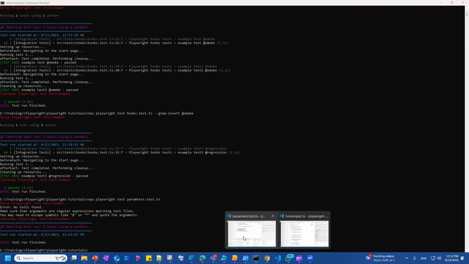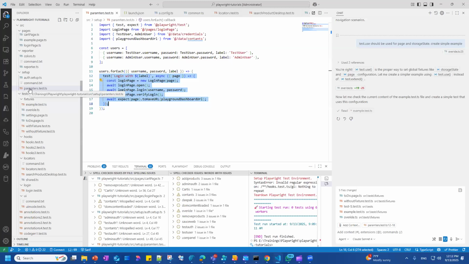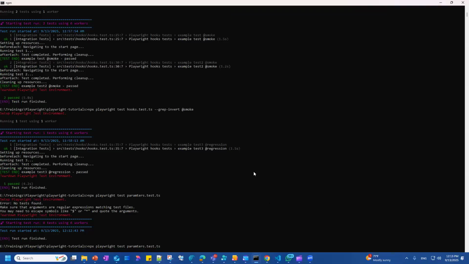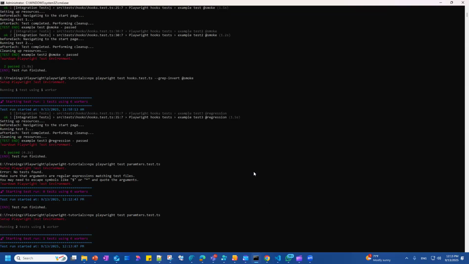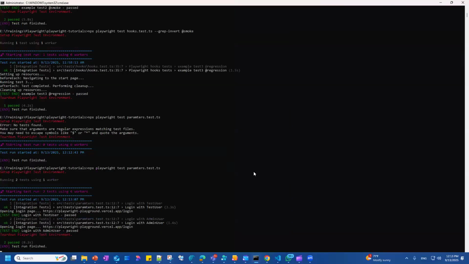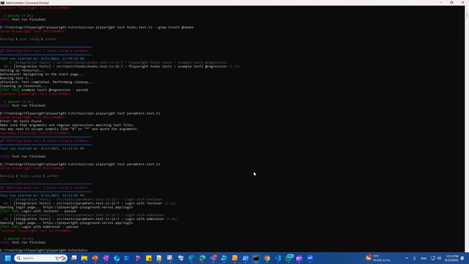Oh, that will not be in the test folder. It's out of the test folder. How many tests is it running? 2 test cases. Yes. And if you see, login with test user, and where is the other one? Login with admin user. So admin user and test user are labels.